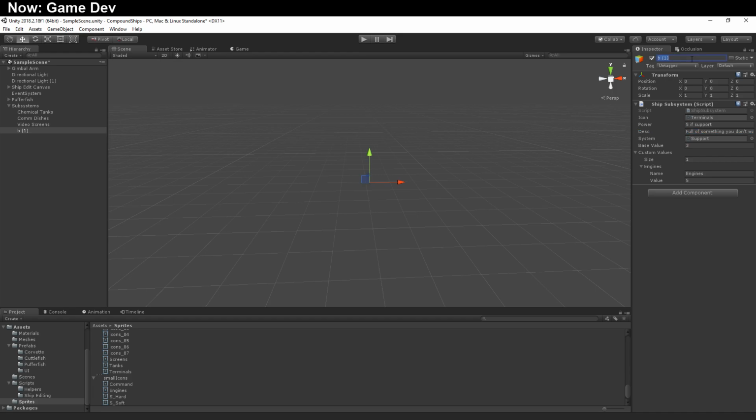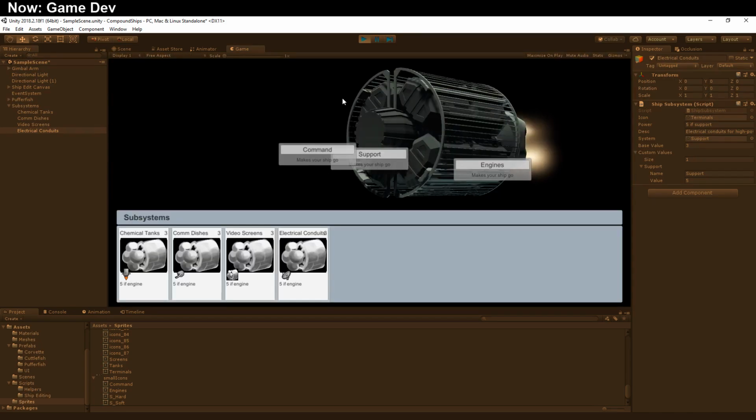Name it something like electrical conduits. Electrical conduits for high power and high danger work. And we're just kind of doing whatever we feel at the moment. It doesn't really matter, right? So now when we hit play, we should have 4 subsystems that we can choose from rather than 3.